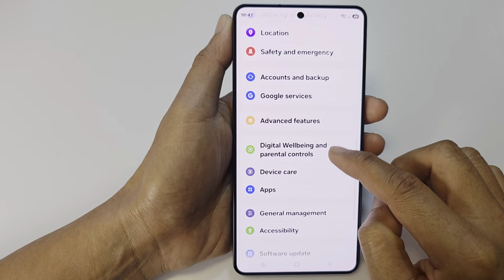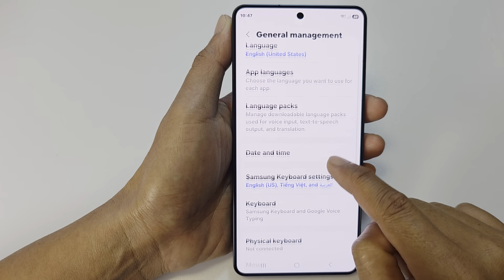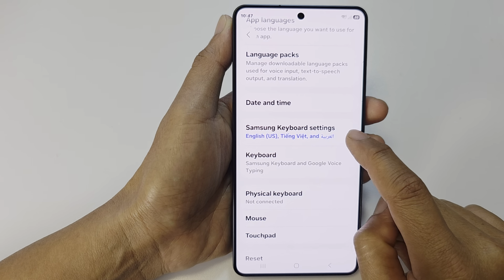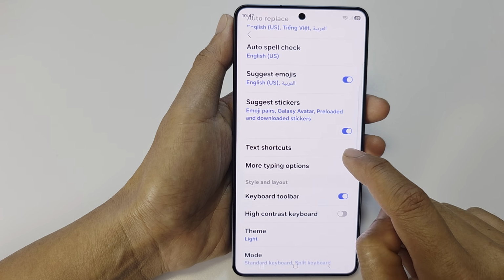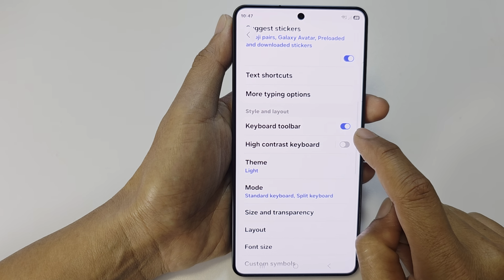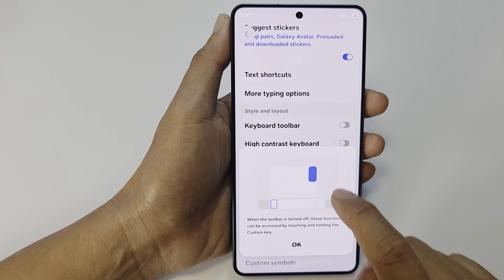Next, we then scroll down and tap on General Management. Next, tap on Samsung keyboard settings. Now in here, we then scroll down and tap on keyboard toolbar. Tap on this toggle button to switch it off.